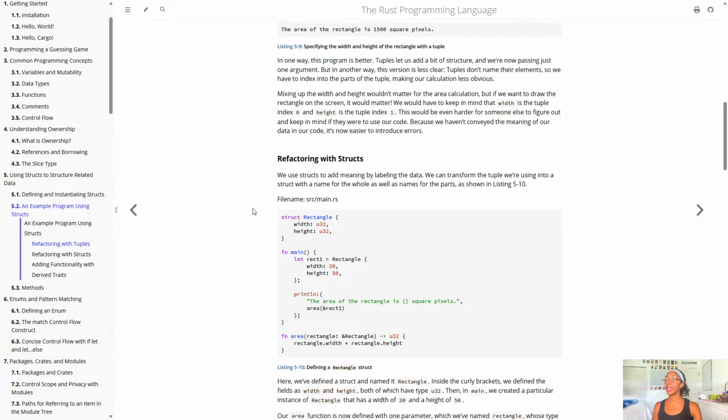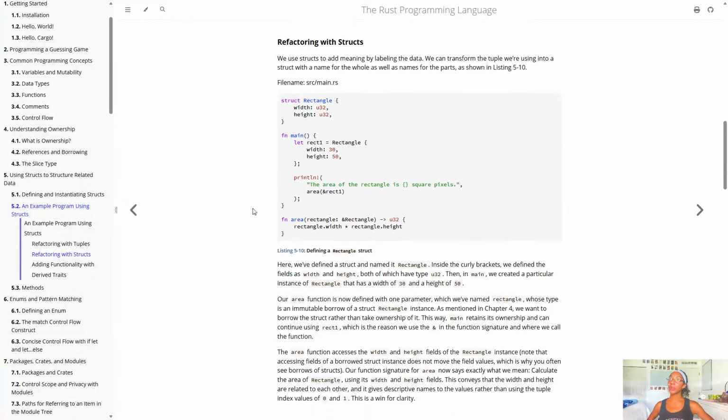We would have to keep in mind that the width is tuple index 0 and the height is tuple index 1. This would be even harder for someone else to figure out and keep in mind if they were to use our code, because we haven't conveyed the meaning of our data in our code. It's now easier to introduce errors. Refactoring with structs. We use structs to add meaning by labeling data. We can transform the tuple we're using into a struct with a name for the whole as well as names for the parts. Shown in Listing 5-10, here we go.